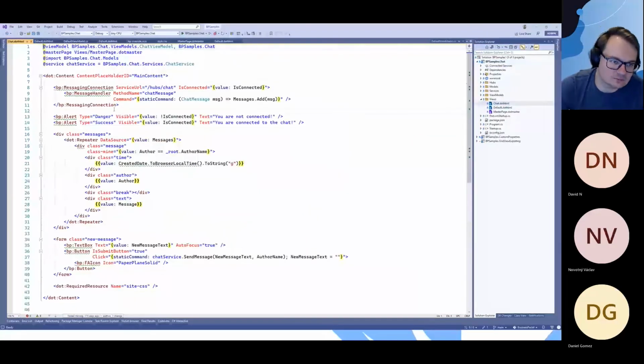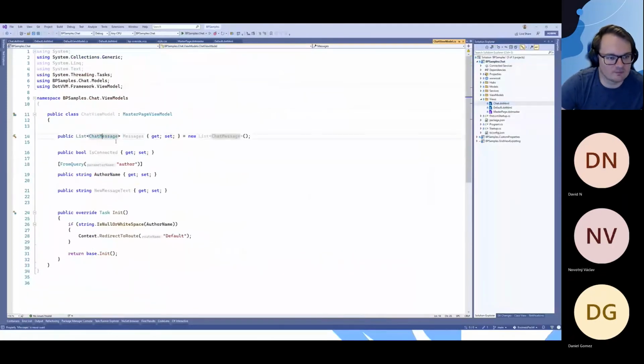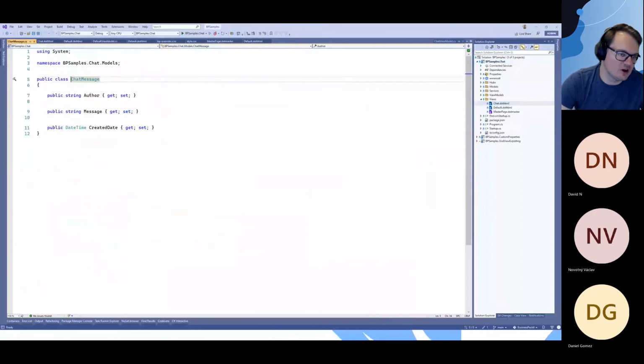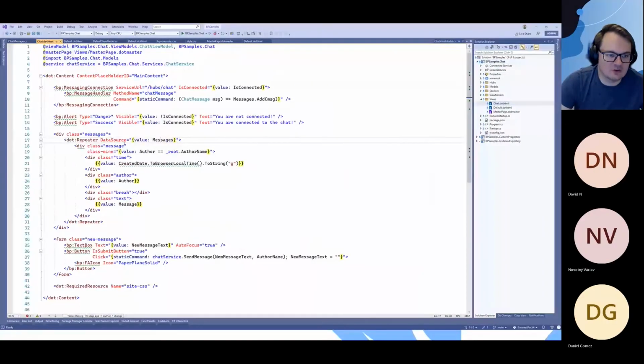And here the chat has several controls. We have some alerts. So if the SignalR hub is connected, you will see a green alert. If it's not connected, you will see a red alert that there is some problem, you are not connected. And here we have just a repeater with messages. Messages is just a list of some trivial objects, chat message, which have author, message, and the date. And we are just showing the messages. This ToBrowserLocalTime is also quite a useful function. We have added it in DotVVM 4.0.